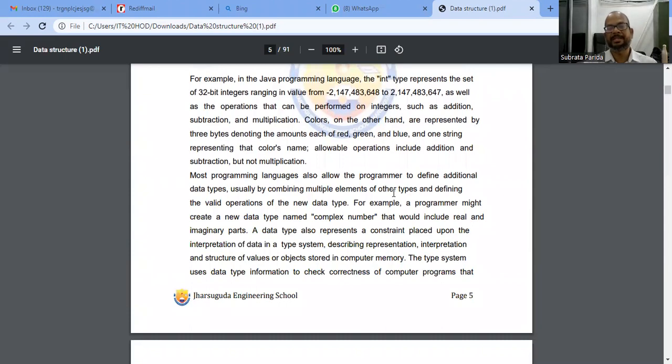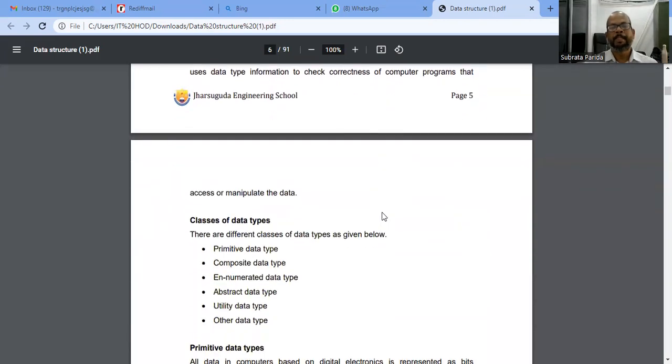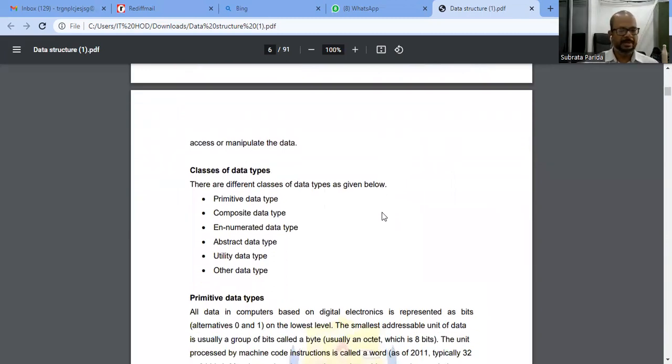A data type also represents a constraint placed upon the interpretation of data in the type system, describing the representation, interpretation, and structure of values or objects stored in computer memory. Classes of data types: based on the requirements of data in different fields of programming, we can classify them as different data types: primitive data type, composite data type, enumerated data type, abstract data type, utility data type, and other data types that exist in different programming languages.